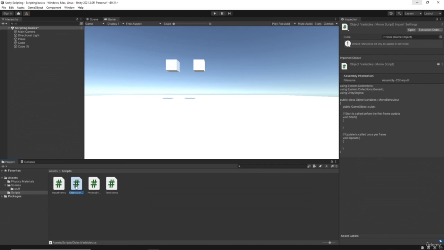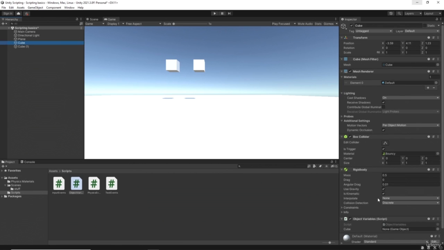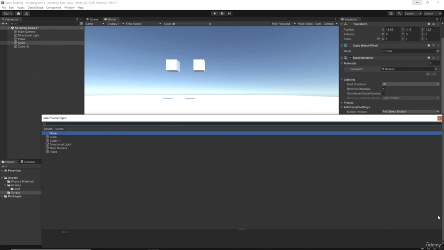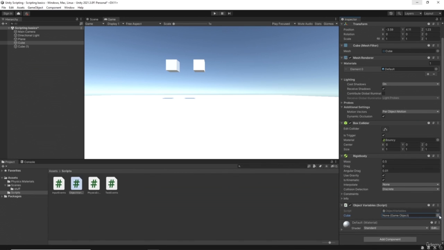I'm just going to apply this object variables to both cubes. Now you notice that we get this little slot. That is that particular variable. And this is looking for a type of game object. You can even click this little target and it will show you all of your game objects that exist in the scene. What's great about the target is it will show you all the available items of the correct type. So if it was a different type, it would show all of those.